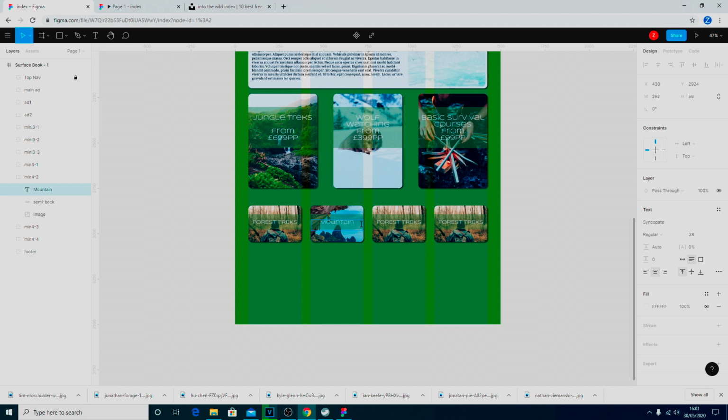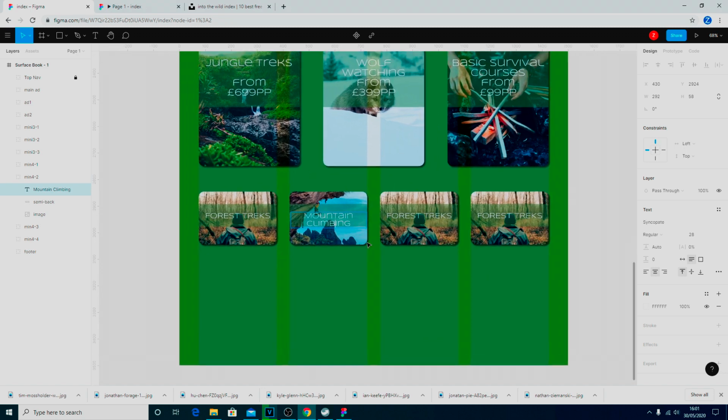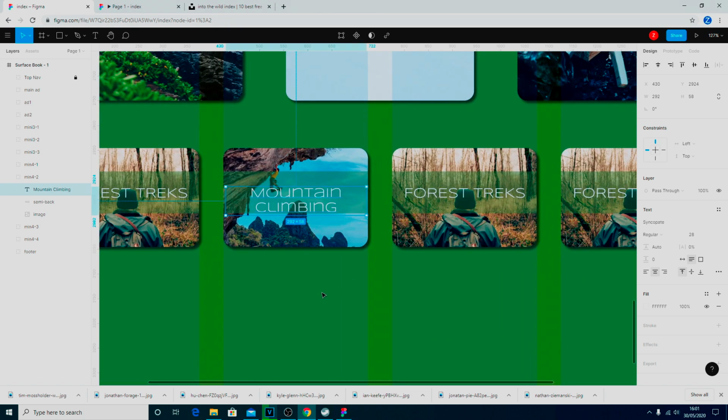And then, it would help if I could spell climbing. Let's zoom in a bit. And then let's move this text up so it's more centered. There you go.